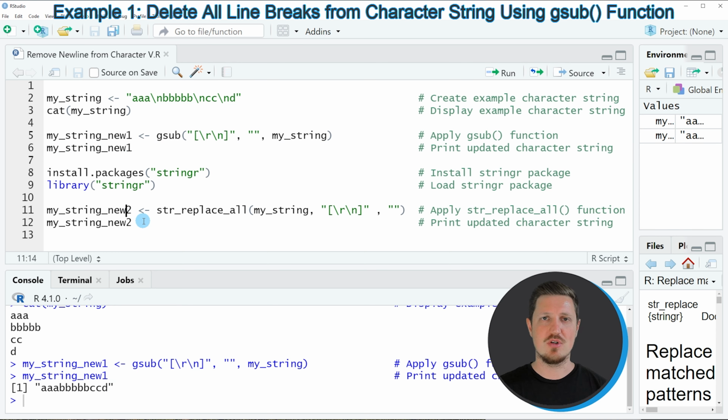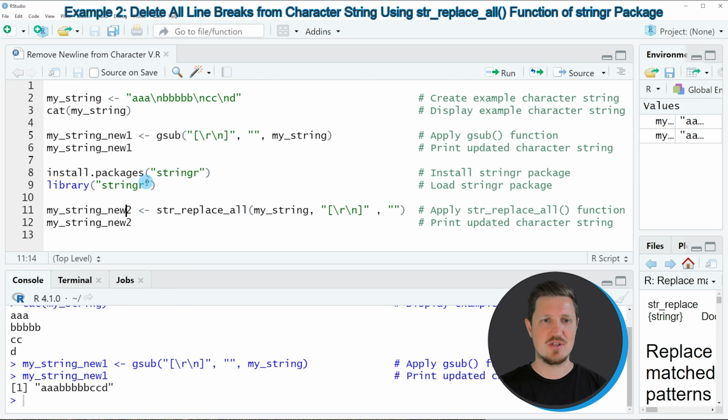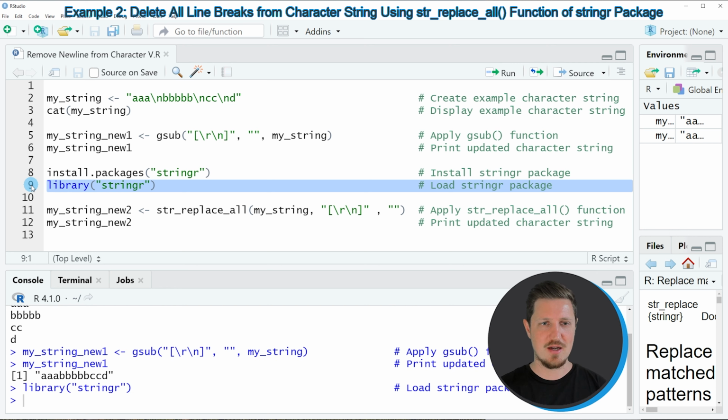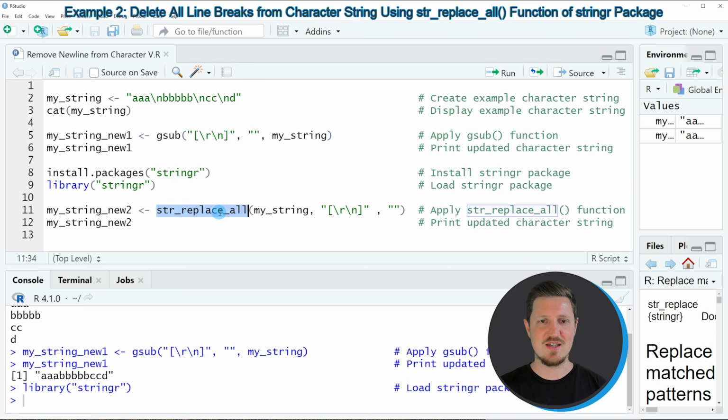However, I want to show you a second example, which is based on the stringr package. In order to use the stringr package, we first need to install and load the package, as you can see in lines 8 and 9. I have installed the package already, so for that reason I'm just going to load it with line 9 of the code. And after running this line of code, we are able to use the functions of the stringr package, such as str_replace_all, as you can see in line 11 of the code.